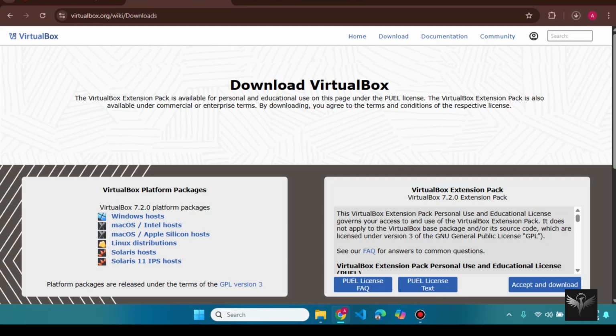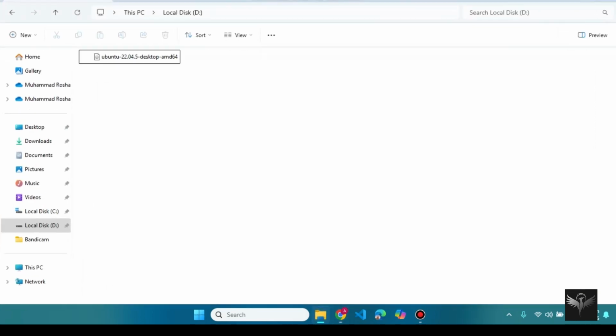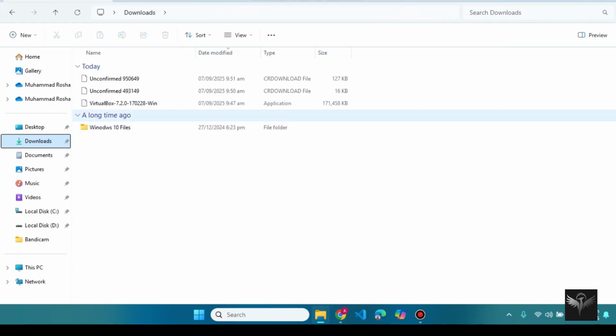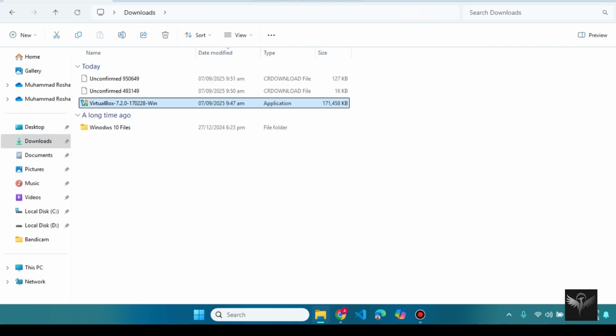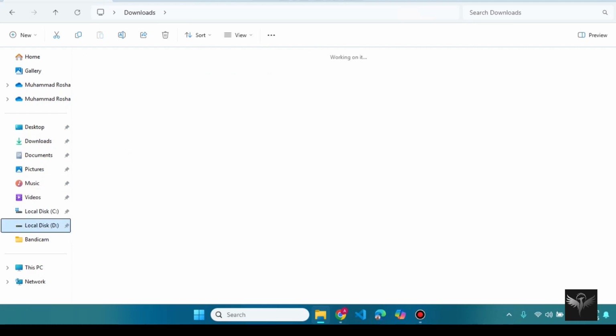So we are just gonna get to our file explorer, as I've already downloaded the Ubuntu ISO file and I've also downloaded the VirtualBox. I've the ISO file over in my D drive, so I'm just putting it in my local disk D. So here I have my two files. Now the downloading process is all completed from the internet.